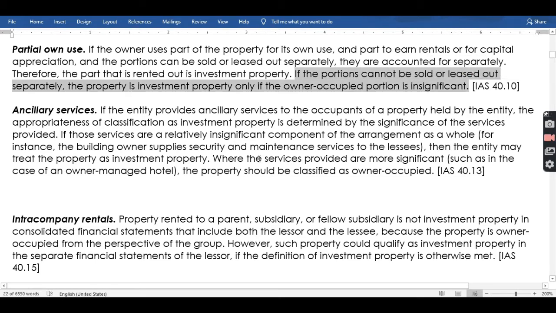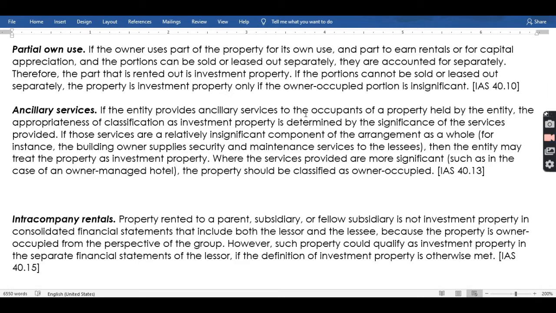Pero meron kasing limitation yan, ito nakalagay dito. If the portions cannot be sold or leased out separately, the property will remain to be an investment property only if the owner-occupied portion is insignificant. Okay. So, ano ibig sabihin nun? To sum up, ganito lang yan. Kung pwedeng hatiin, kunyari, 10 floors yung building mo, tapos yung 4 floors, yun ang ginagamit ng company, owner-occupied, pagkatapos yung naiiwan na floors, yun yung pinaparenta, edi yung 4 floors, PPE. Yung 6 floors, investment property.